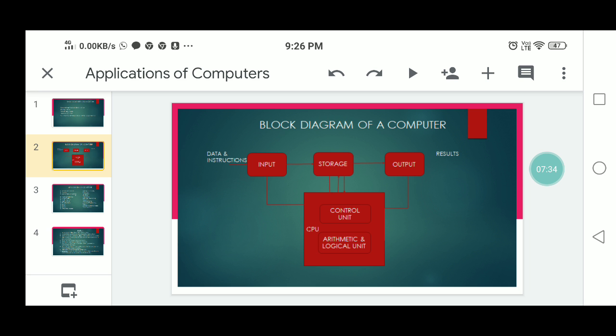Then next, what is the meaning of processing? The process of performing operations on the data as per the instructions specified by the user is called processing. Processing is nothing but calculations and comparisons. The data and instructions are taken from the primary memory and transferred to the arithmetic and logical unit, which performs all sorts of calculations. The intermediate results of processing may be stored in the main memory.